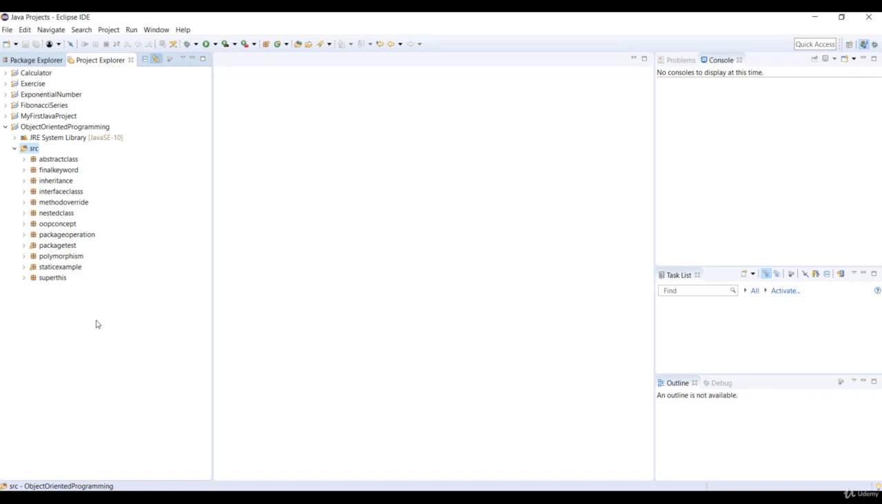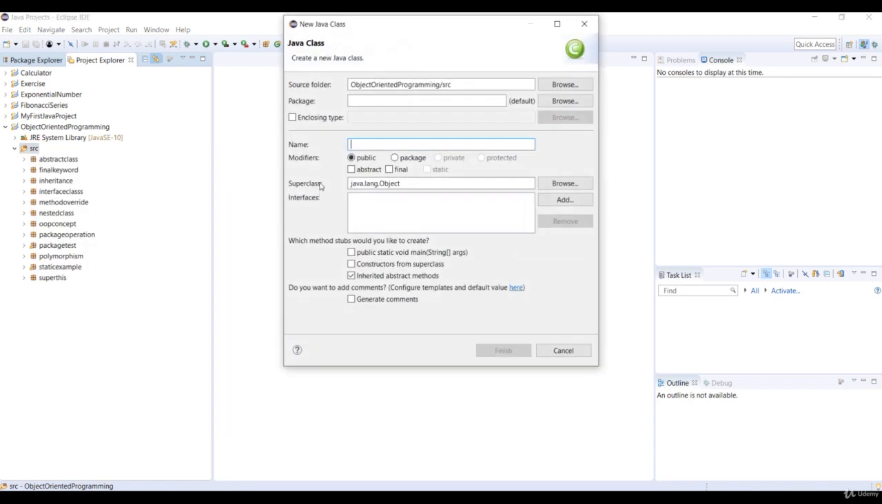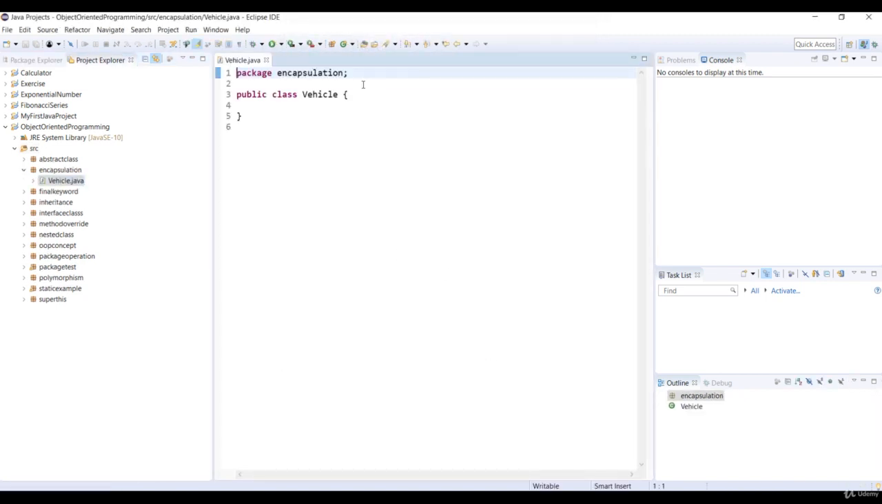So in the object-oriented programming project, just right-click on the source folder and then select New, Class, and specify the package name as Encapsulation and the class name as Vehicle. Vehicle class is a superclass. So let's declare two instance private variables that are named model with a string type and max speed with an int type in the Vehicle class. Now, private means that these variables are visible to the current class only.